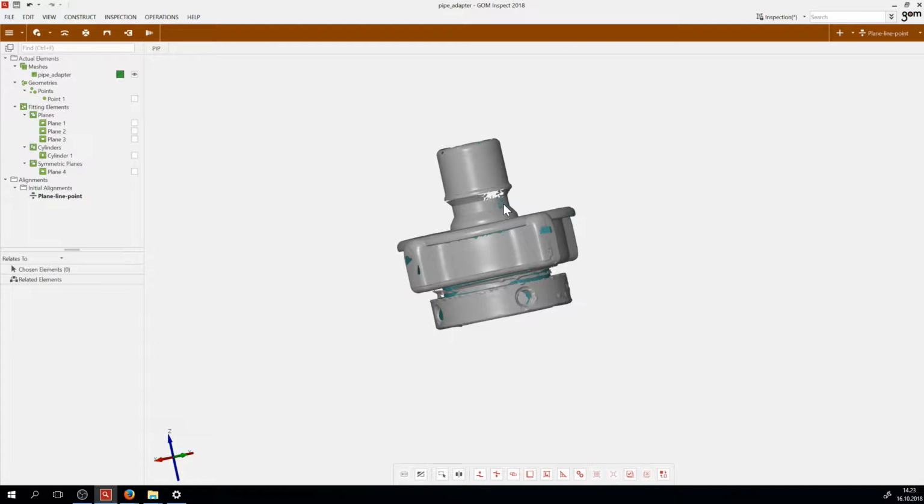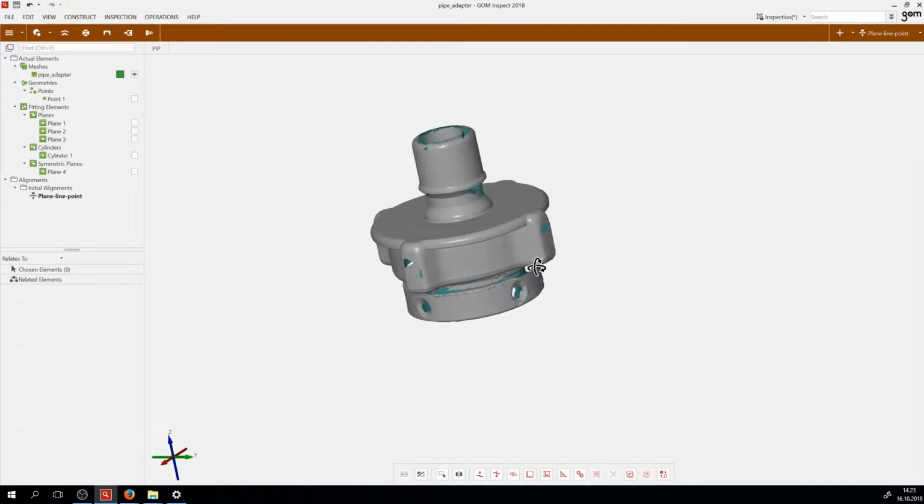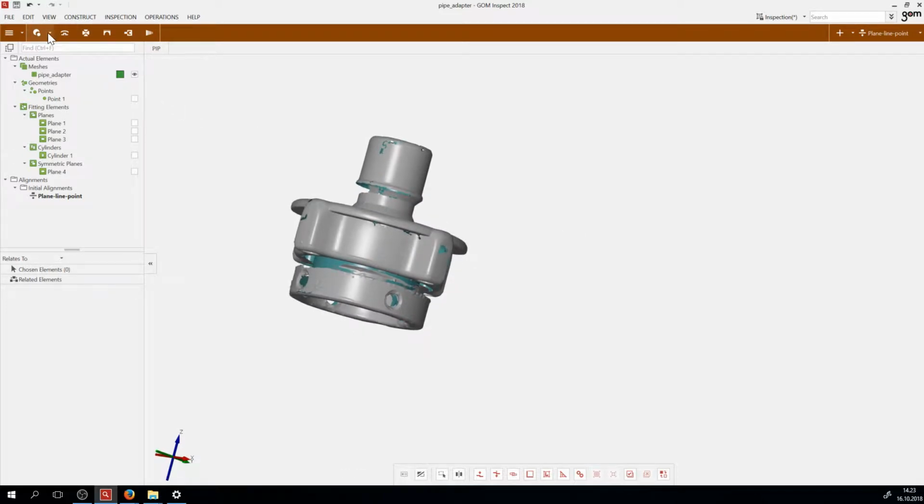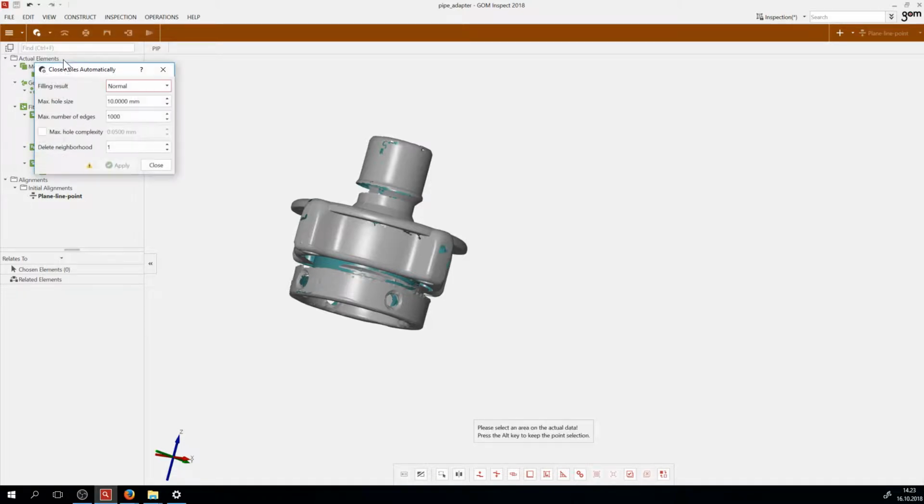But there are some applications, for example, some types of reverse engineering demand this, and if you are making a surface comparison between the scan and the original CAD model, it's good if you don't have many holes. So it's nice if you know how to do this. This is the tool here, and you can do it 2 different ways: interactively, which means manually, and automatically. First I'll show you automatically.